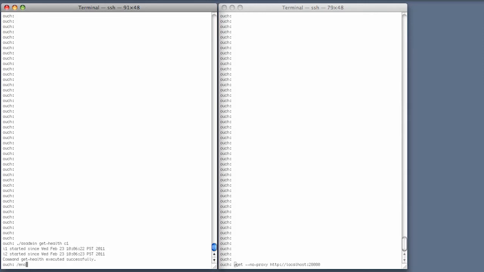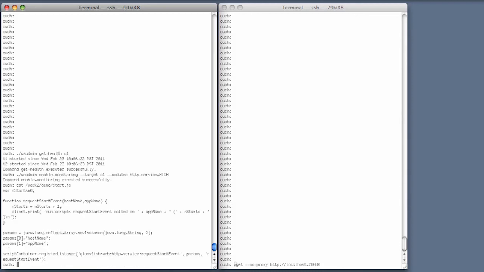Let's enable monitoring for the HTTP service. By default, monitoring is disabled in the product. So we're targeting cluster 1, C1, and the module that we're enabling monitoring for is the HTTP service. I have created a simple JavaScript client to monitor when an HTTP request has been received by the web container. In the script, we are listening for the request start event, which is sent whenever an HTTP request has been received by the web container and is about to be dispatched.